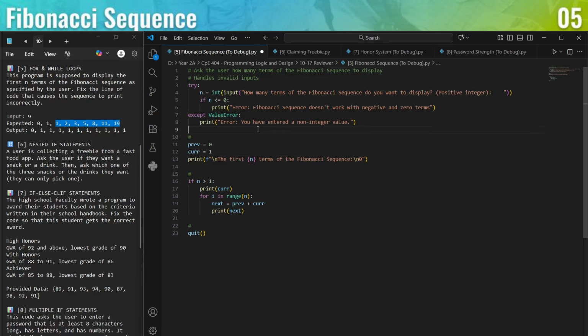As we can see here, it sets two variables, the previous and the current one, because in the Fibonacci sequence, the term is the sum of the previous two elements. So we start always with 0 and 1. So this is correct. And then we print the first n terms of the Fibonacci sequence.